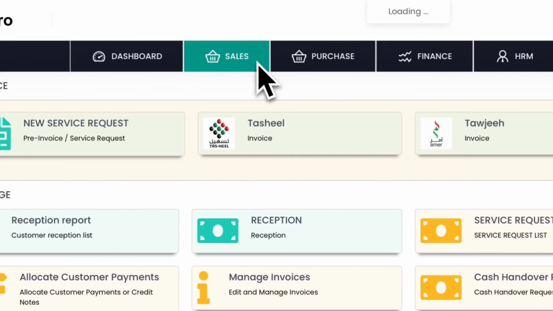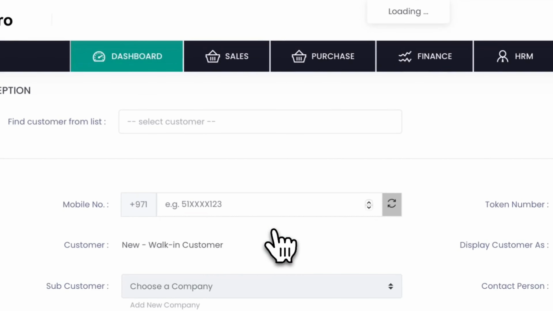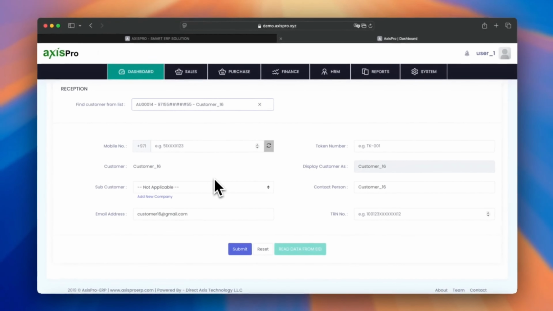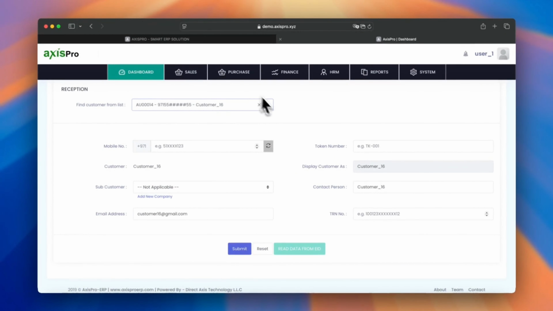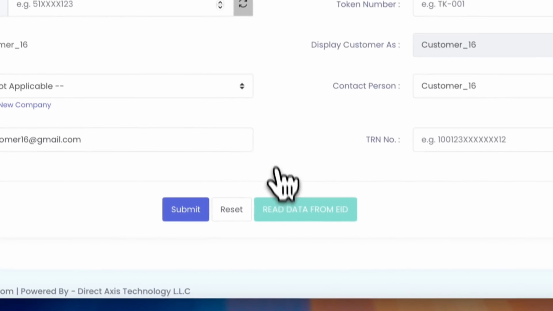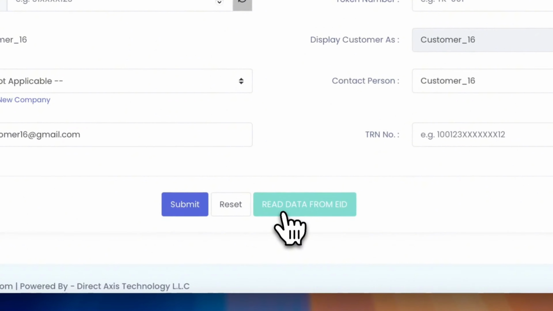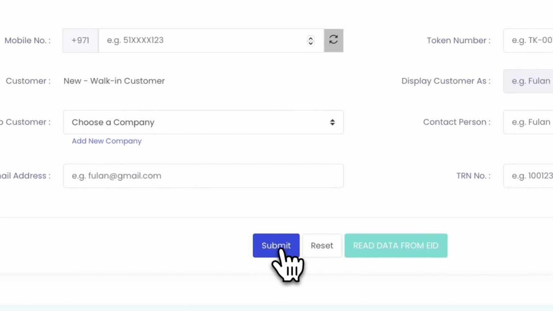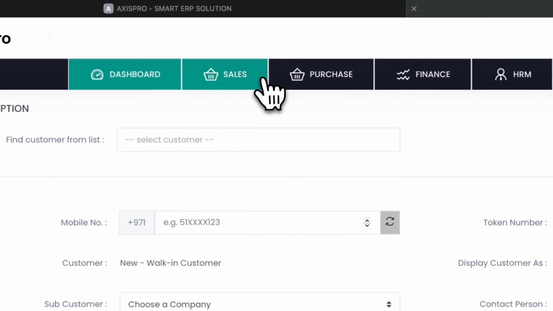Moving to sales, we have the reception module, from where we'll be onboarding the clients. For example, we have two methods for onboarding clients. First of all, we can enter their details manually, where we just input all the information. The next method is reading the data from the Emirates ID by just clicking a button here, Read Data from Emirates ID. The information from the Emirates ID will be fetched by AxisPro and displayed here, and upon clicking submit, the information will be saved as a customer.